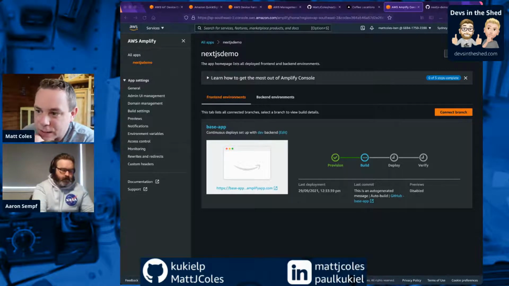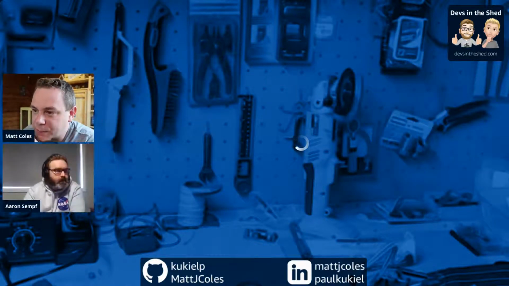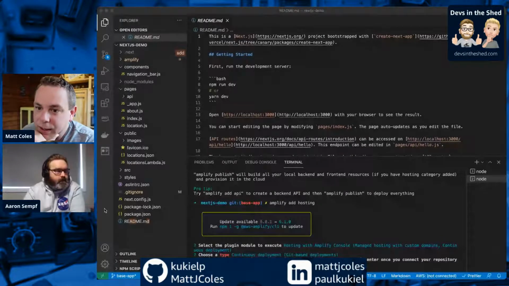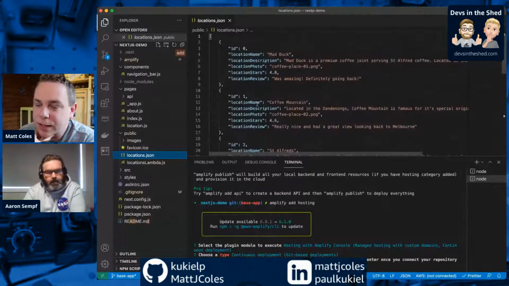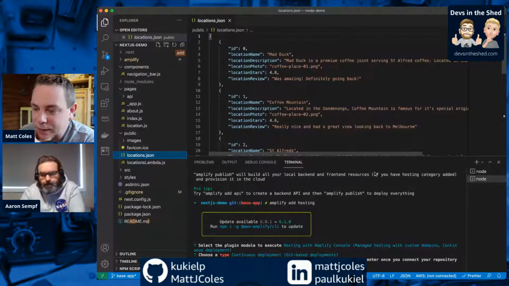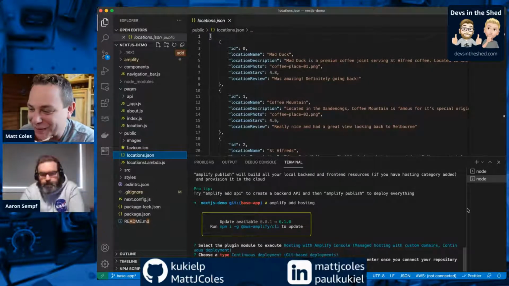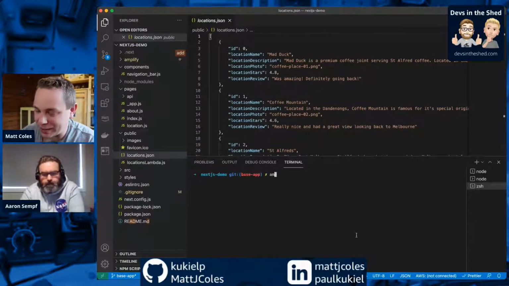But the other side of the equation is if I wanted to break away from that JSON file, so if I wanted to go back into my code and put that up on the screen, because I really don't like having this JSON file here. If I was to move away from this and slowly make it more dynamic, and this is where we'll go into what Aaron's got to talk about today. What I could simply do is go Amplify add API, right?